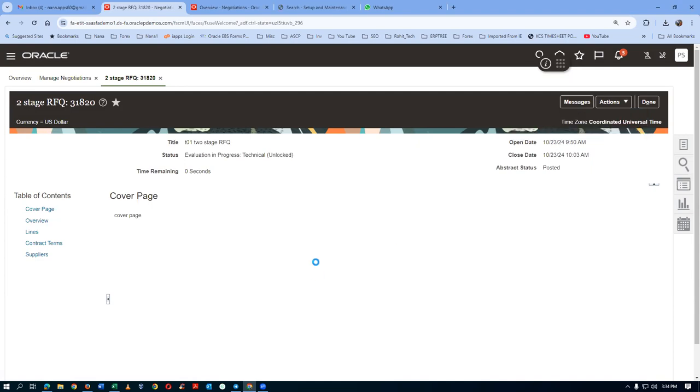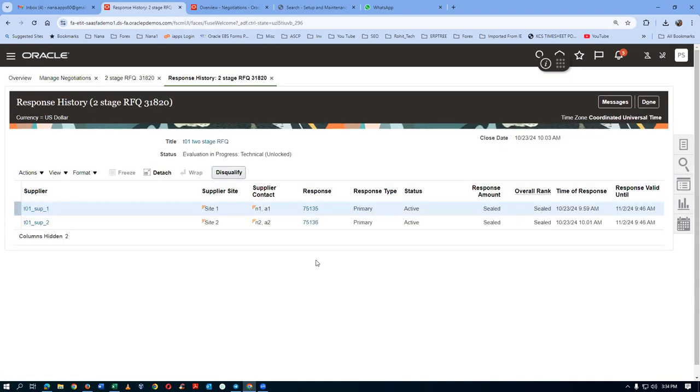If you click on view response history, now you can see the technical specs of both the suppliers. Now what happened? The response number is coming here. You can see the previous response number is coming. If you click on the first supplier, now you can see the technical response only. If you click on it, you can now very well see the technical response only.